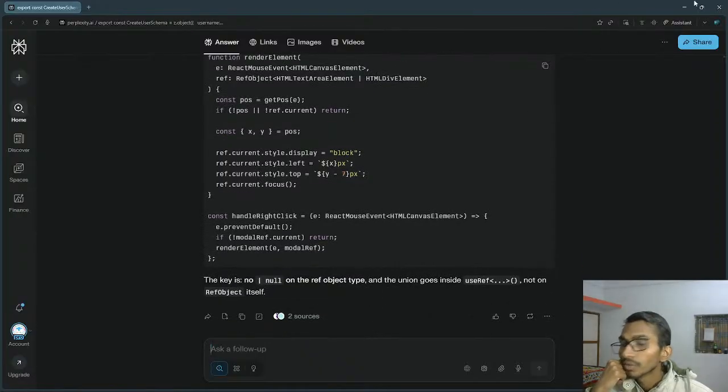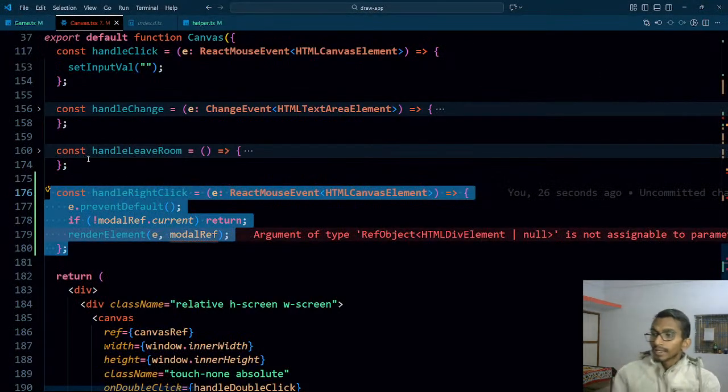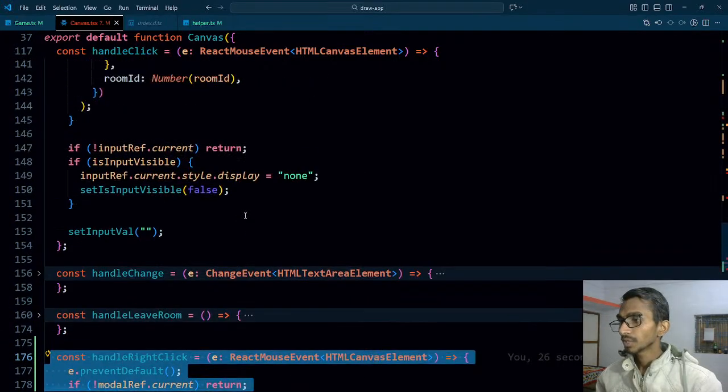I hope it's going to work. I hope there is no null. Let's see if it works or not. The model that I have. Let's go to the top.